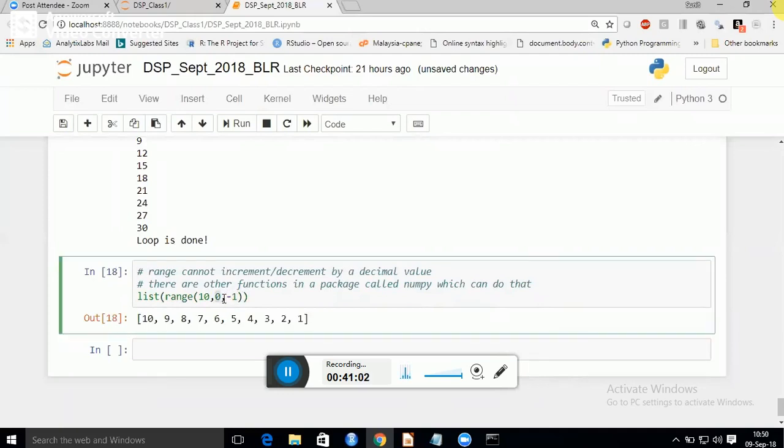Again, see the lower bound is not included, right? So it includes the starting point. It will never include the end point. Is that clear? All right.